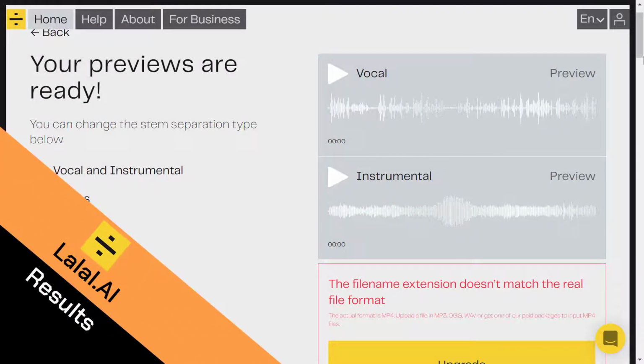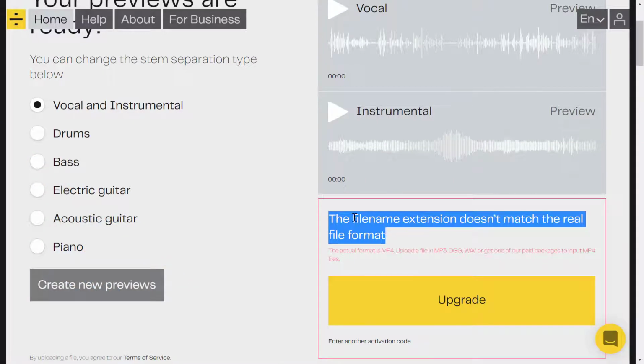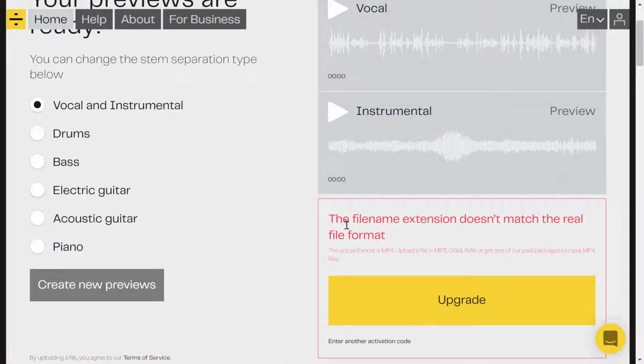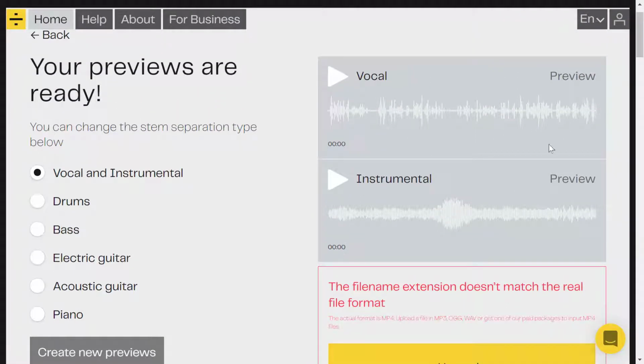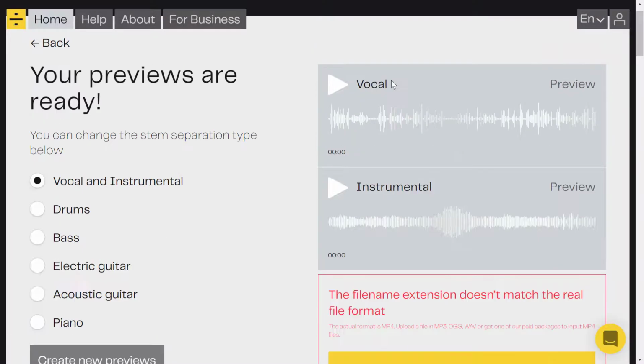It's ready, but you can see this warning here that says the file name extension does not match the real file format. I don't really know why this is showing. My plan is the free one, so I think it's because of that, and I need to upgrade. But to show you, here is the vocal from that MP3 file.